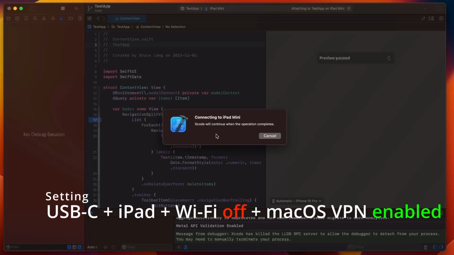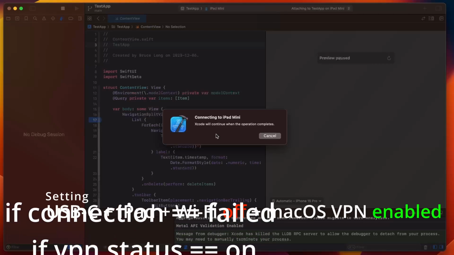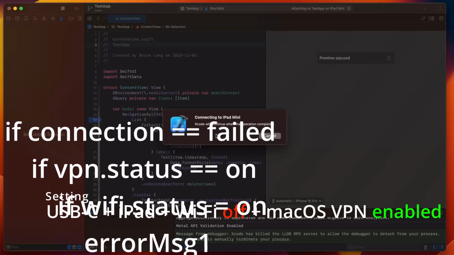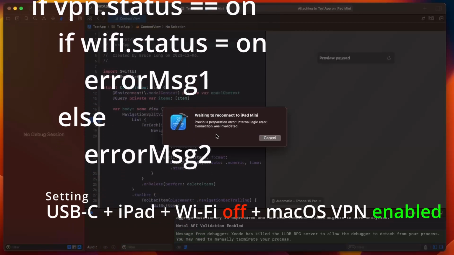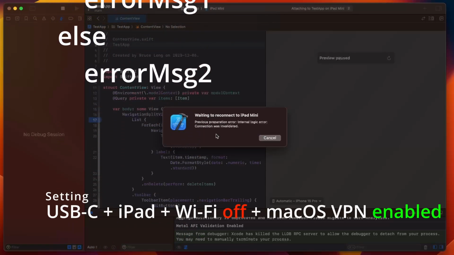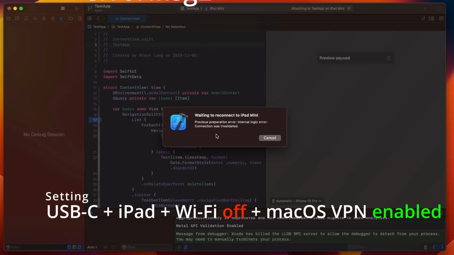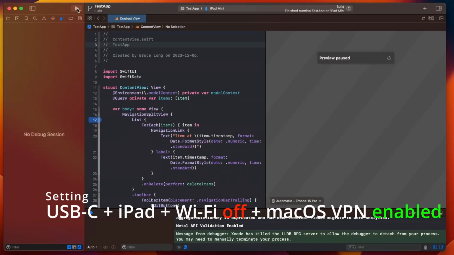Yeah, but it's an improvement. I hate to say it, I think they added some if-else statement and gave us some debug info. But yeah, I hope the debug info stays. Yeah, previous preparation error, internal logic error. Oh, come on, let me do this.